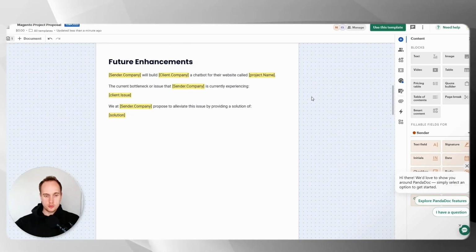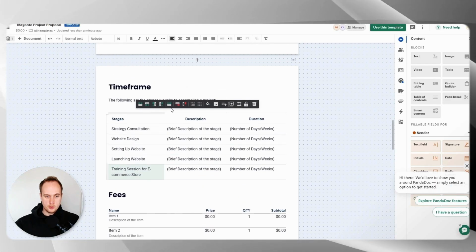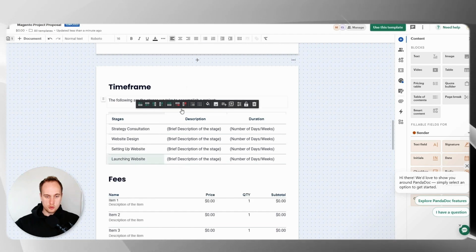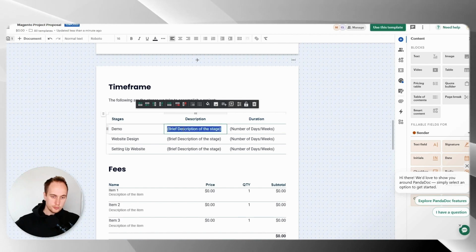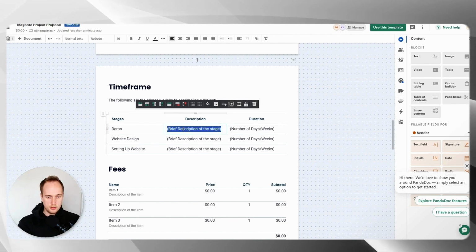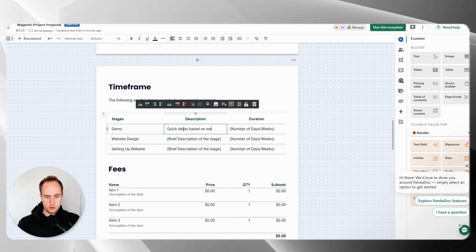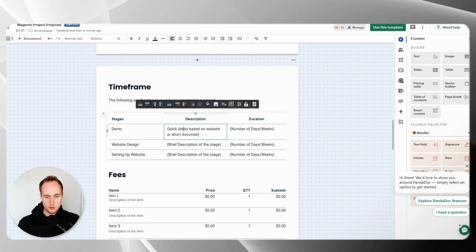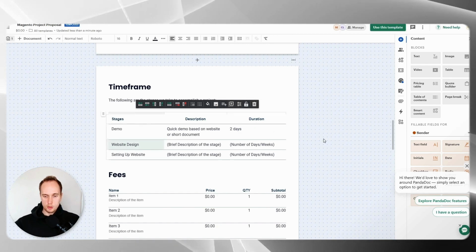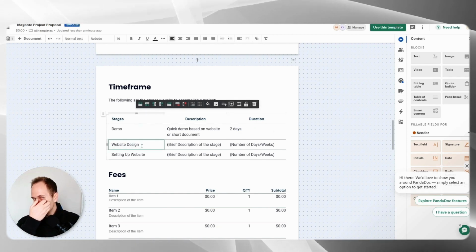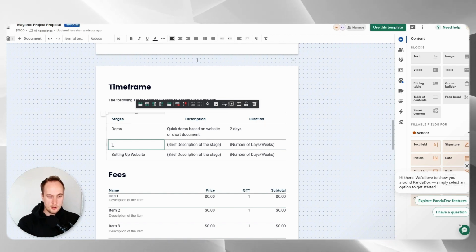future enhancements, time frame. Let's get rid of some rows. So here, we'll go a demo. So let's say they reached out to you and you offer them a demo. It's a brief description of the stage, quick demo based on a website or short document. Say 2 days, and it depends how big it is. It depends if you already have the template made, so maybe you can do that in half a day. And then we have a demo.